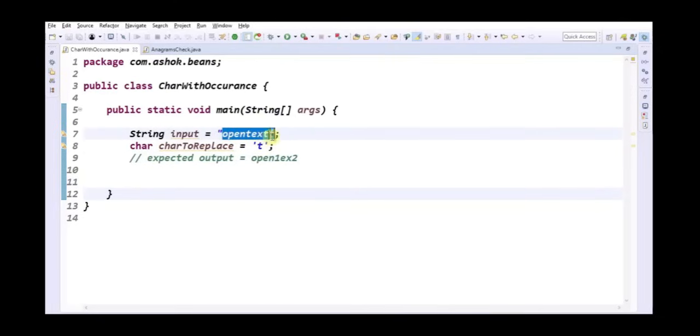Right. Before writing the actual logic, first I will check whether this character is available in the given string or not. Now they gave T. If they gave a character like X that is not there in the string, then there is no use of checking the occurrence or writing the logic to replace the occurrence. If the character is present in the string, then only we will think about the logic. If the character is not available, stop the execution by printing a message.